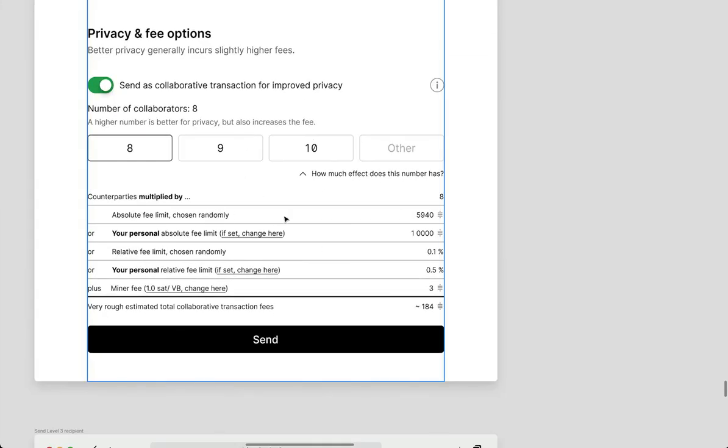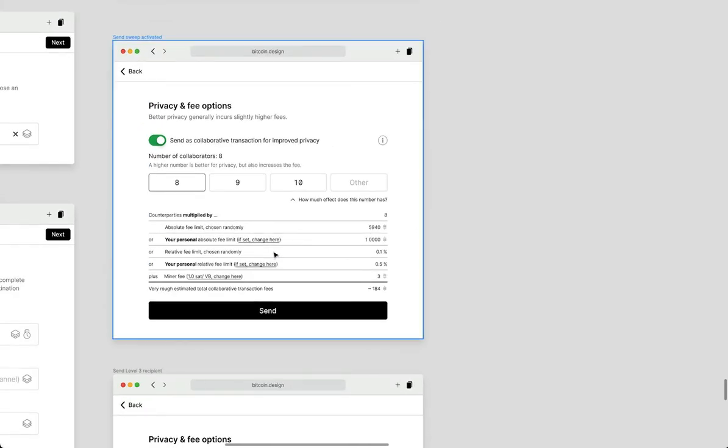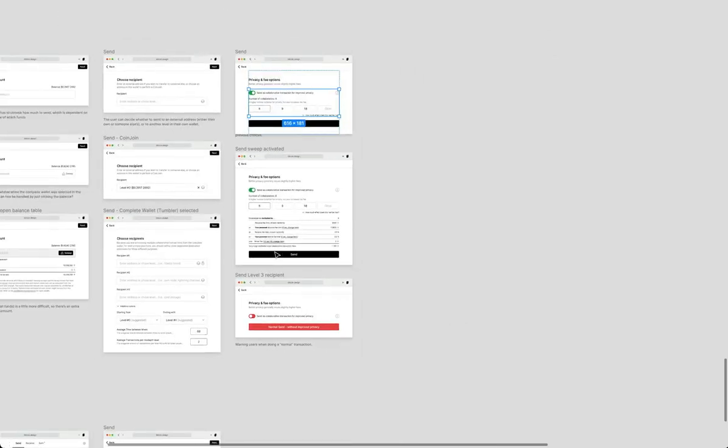Eddie designed this as well. Just the details around how the fees are calculated, so the user has a better understanding of it and can make some adjustments. And that's pretty much it.